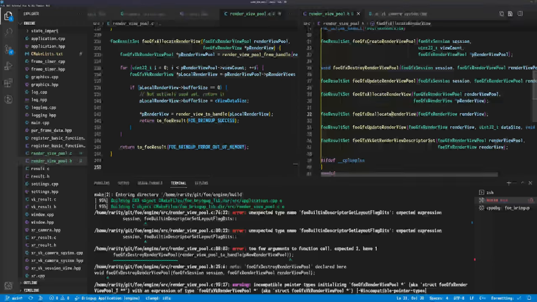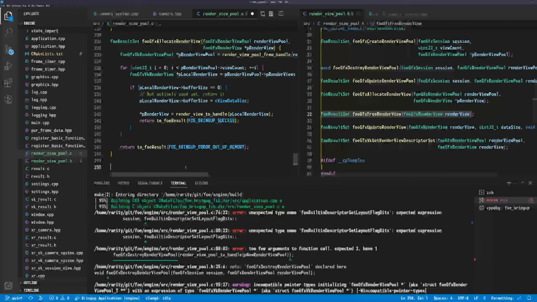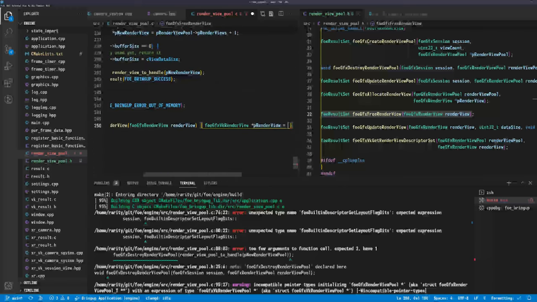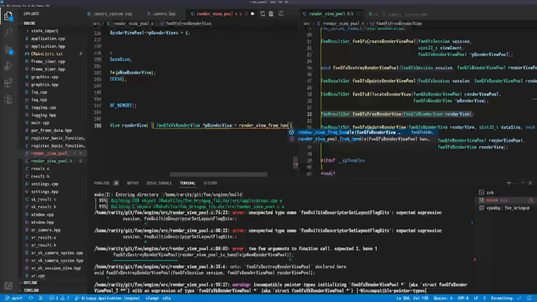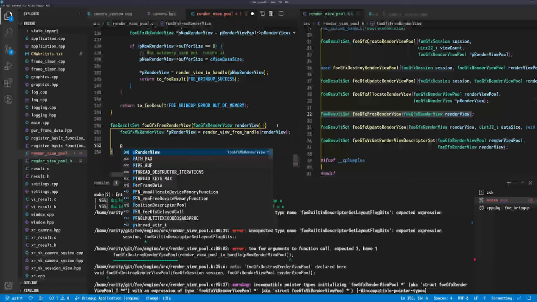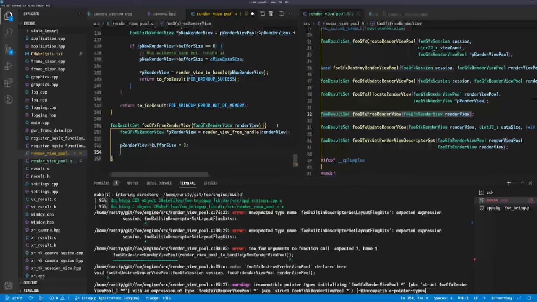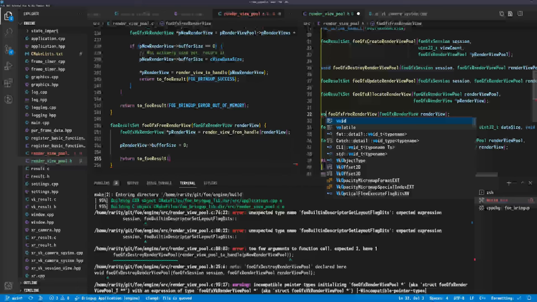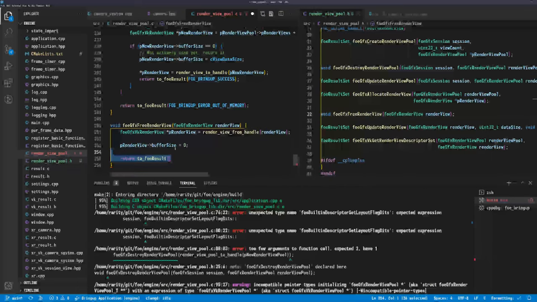Deallocate, not deallocate, free. So we'd do this. Set that. That's what I used previously, so render view from handle. So just say p render view buffer size equals 0, and that's it. Yeah, so I don't even have to. I shouldn't do anything here. Just don't return anything. It just does it. Magic.